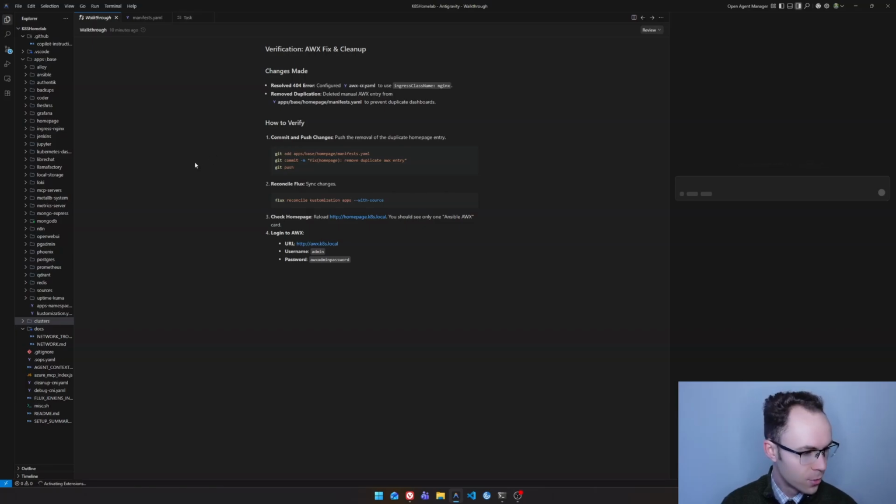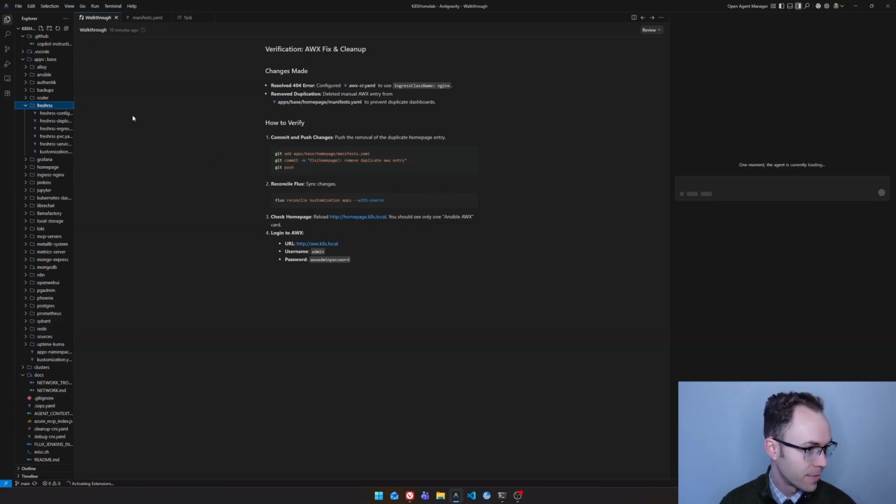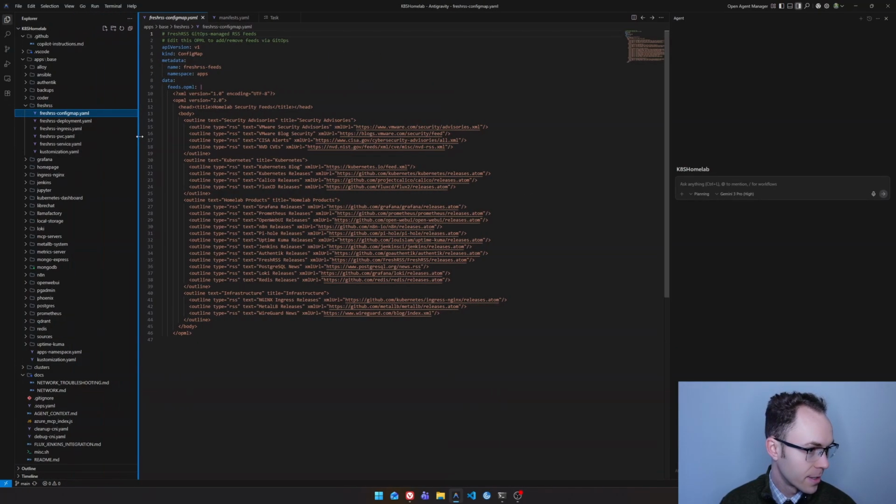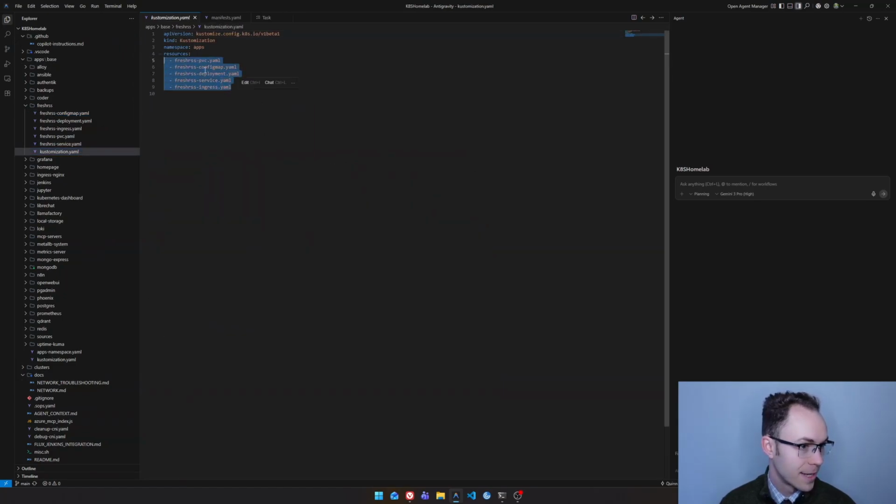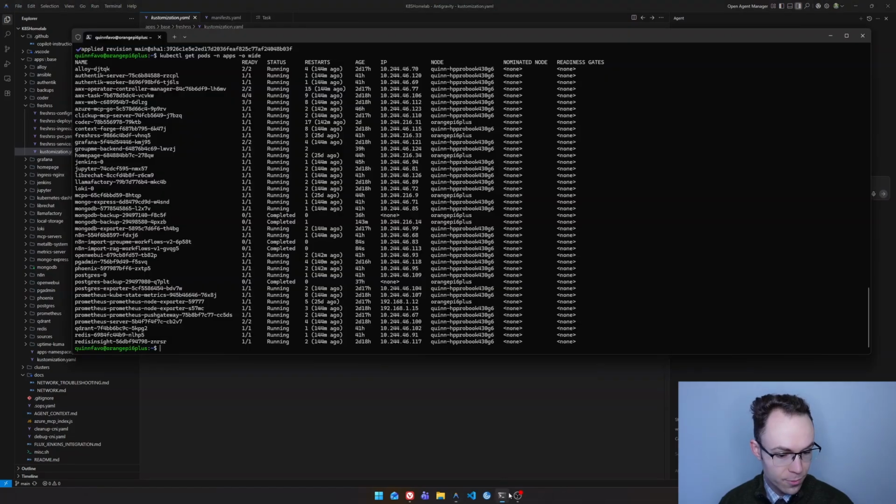I'm not going to go into too much depth today on how each of these is configured, but if I just pull one up, I'm using Kustomize, and it basically says, these are all the YAML configs that I want. Flux will sync that to my cluster and then deploy the pods accordingly. So you can see all the pods are running here.